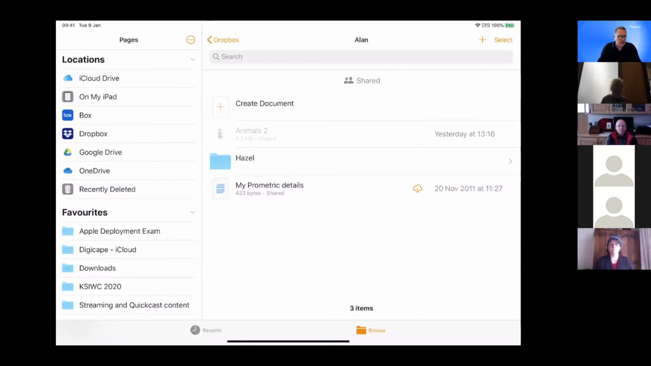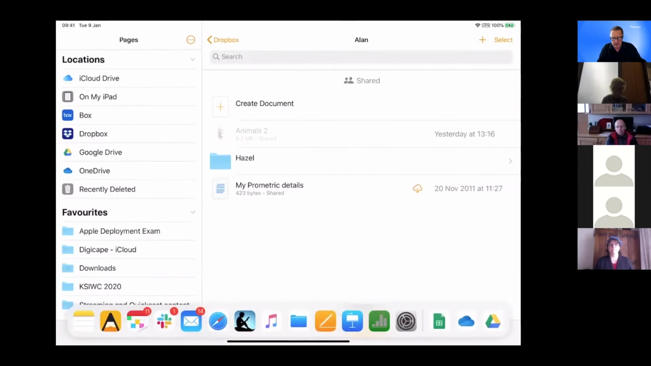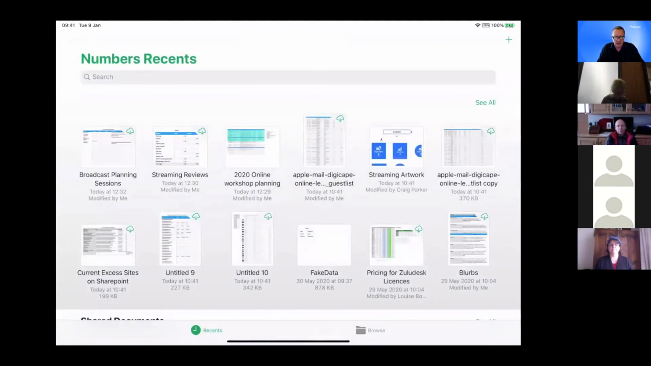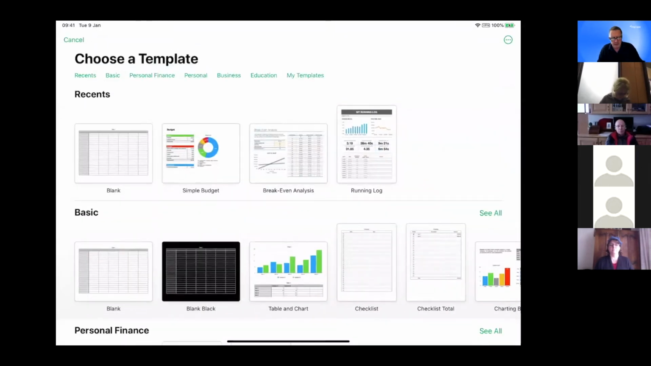So one of the things I'm going to do, I'm going to get a little bit dangerous over here. I'm going to go into Numbers, and I'm going to make a new document, and I'm going to firstly share it with Louise, but then I'm actually going to share it with other people as well. So let's make a new Numbers document. Let's make a simple budget.